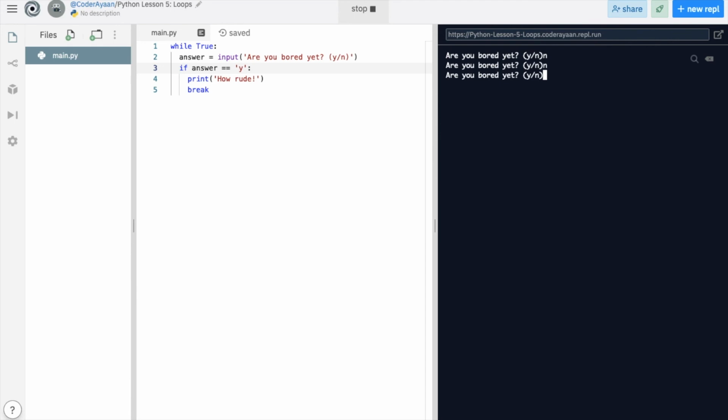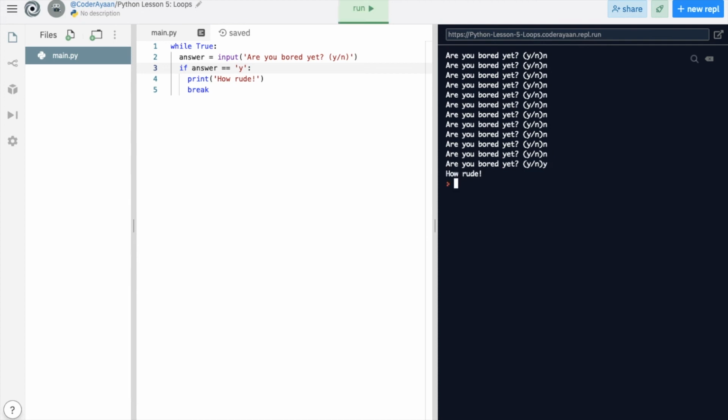it's going to keep asking us until we say yes, since the while loop will not break until the answer is y. So now we're going to suddenly type y, and it says, how rude, and exits the program. If you don't want an infinite loop, it's important to make sure that the body of a while loop does something that could make the loop condition false.